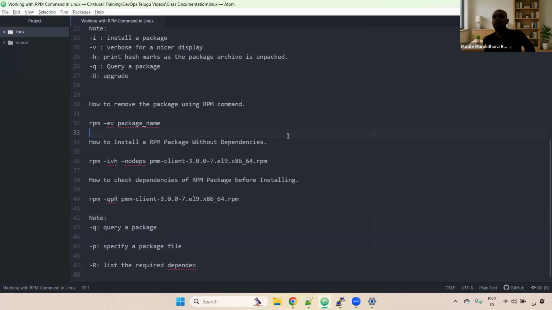And here you have to remember one thing, guys. RPM, as I said earlier, we always use if we have any .rpm extension, we can use that RPM command to install the packages. And here we have another advantage as well.